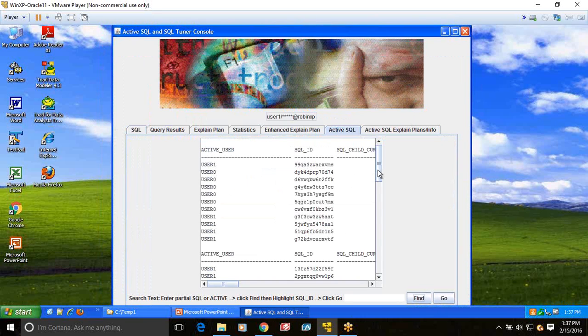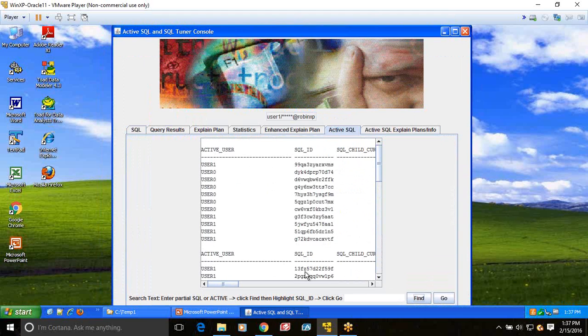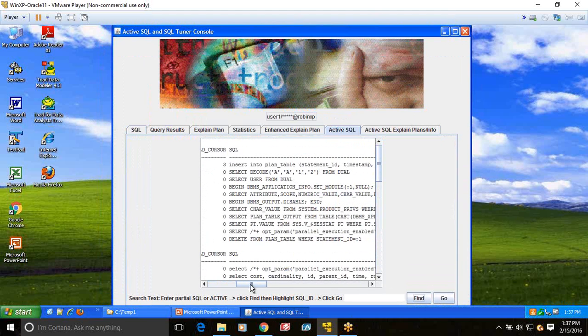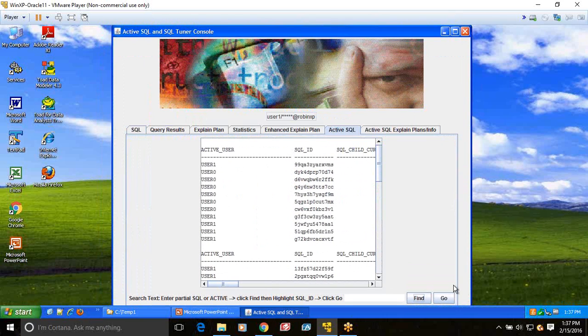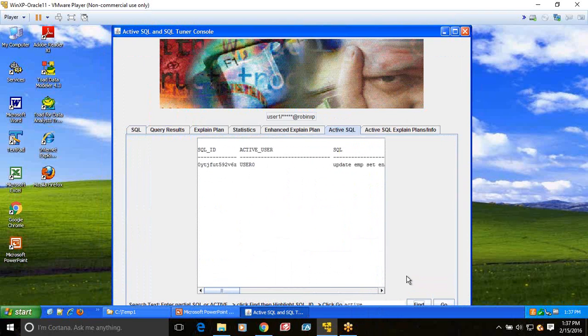This is all the stuff I've been submitting. Okay, so there's a bunch of stuff that my user ID has been submitting. And remember, I was just logged in. So there's some of the dictionary SQL. If I want to see what is just currently executing, you type in active in this box. Active. And click on find.